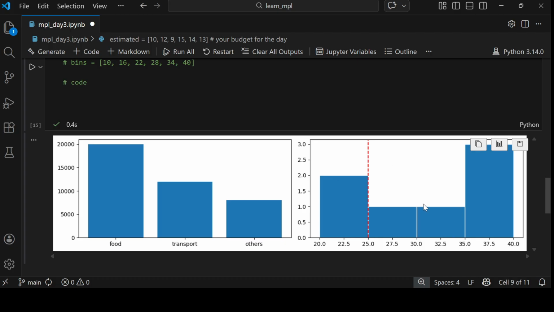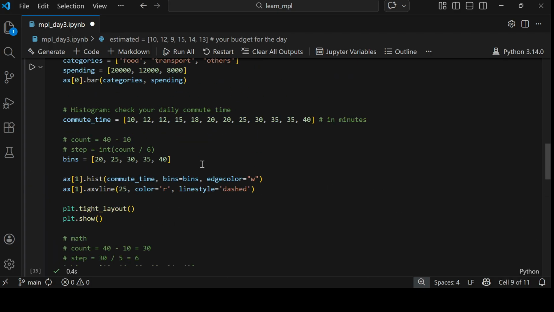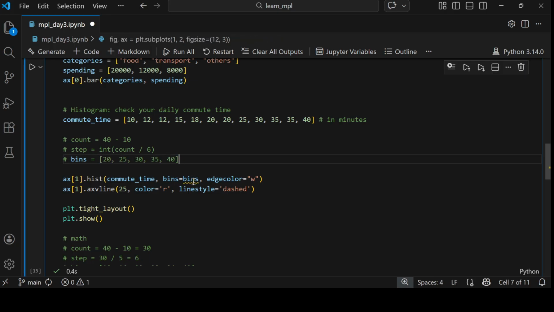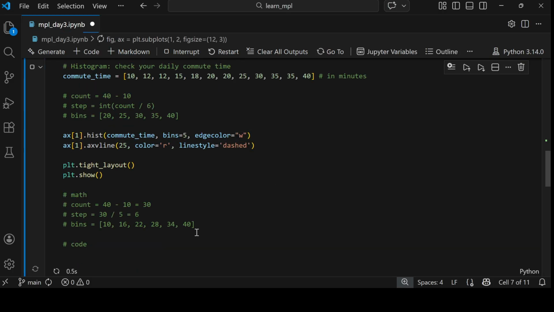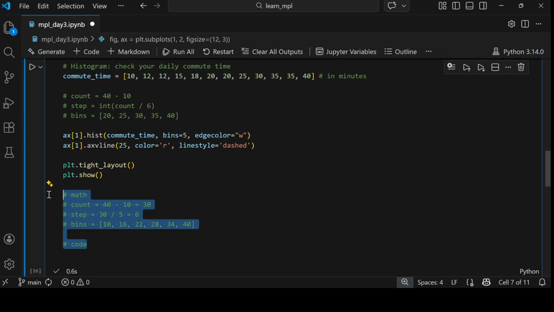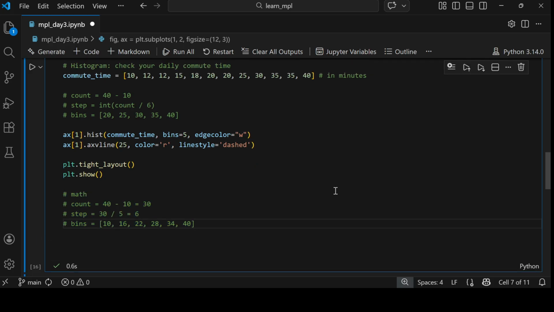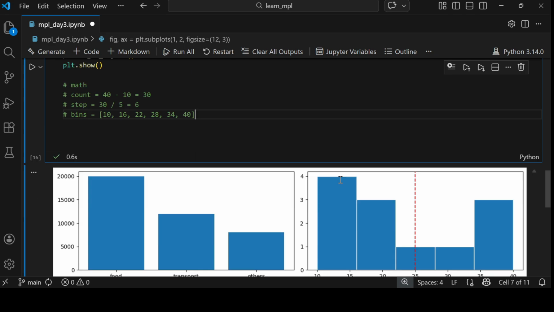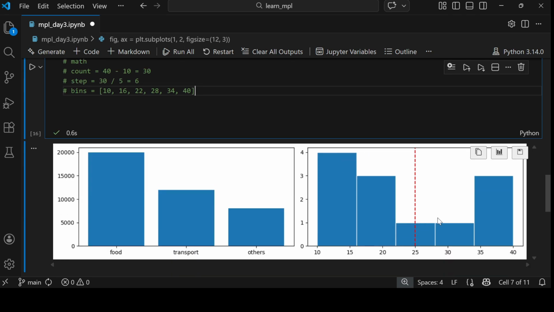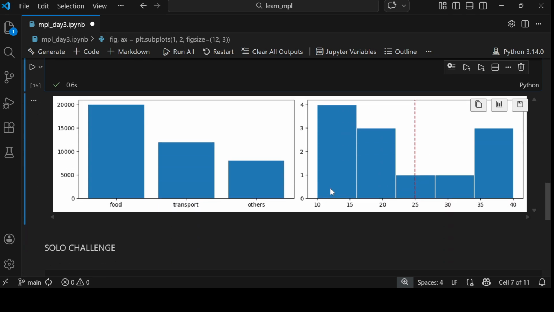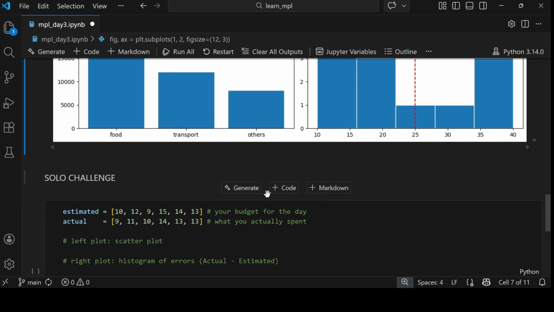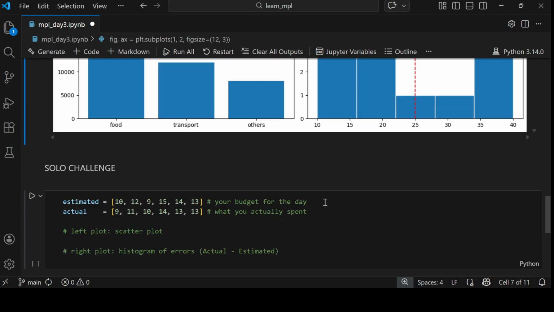Before we go over to the solo challenge, let's try to revert this to something that we can easily read. So I can just comment this and just leave this as 5. So this is something that we can easily read, and then we can now go to the solo challenge. So this is for you.